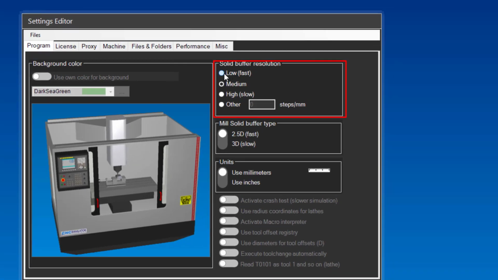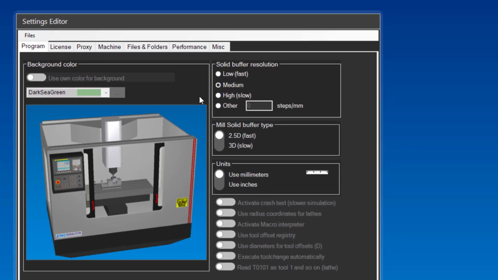Here you can set the resolution for your workpieces. A lower resolution gives you faster simulations, while a higher resolution gives you better looking workpieces at the cost of a slower simulation speed. In most cases, we recommend the medium setting.